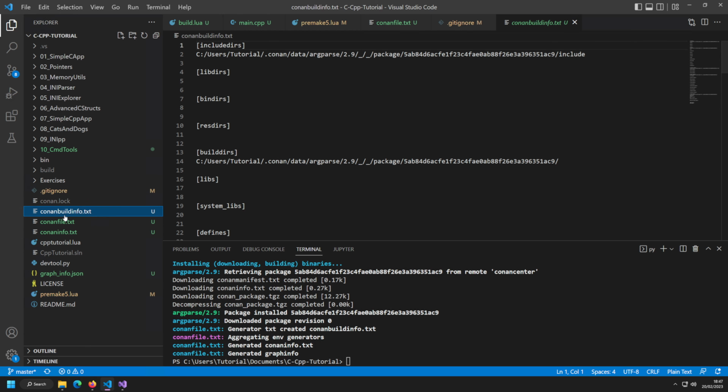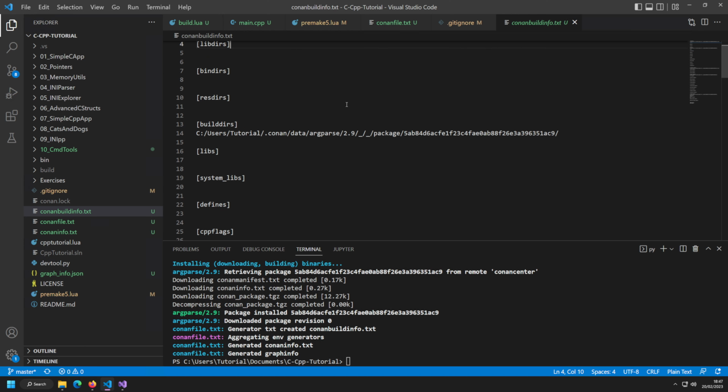Now what we also got is a conanbuildinfo.txt. The conanbuildinfo.txt is basically some information about how it has been built.